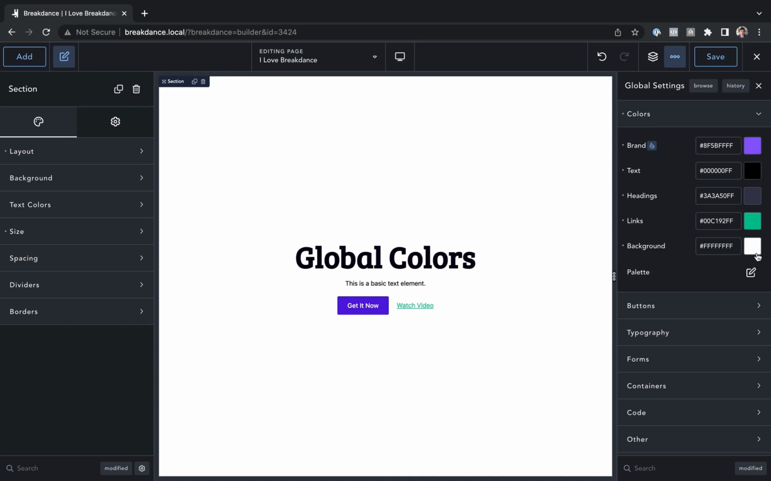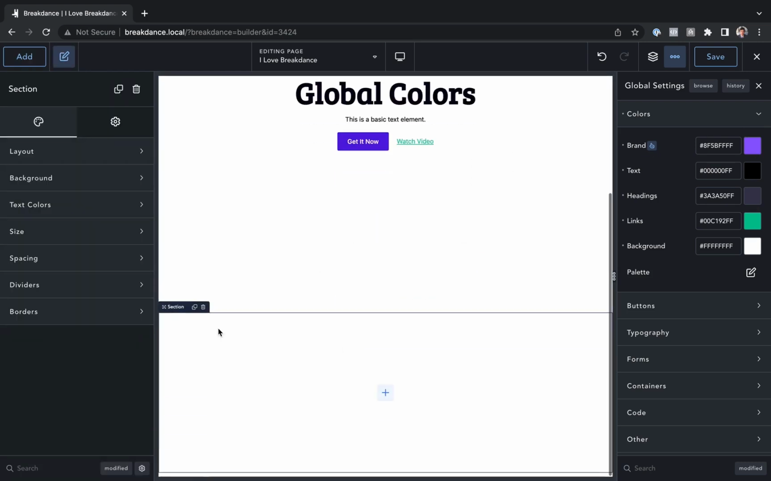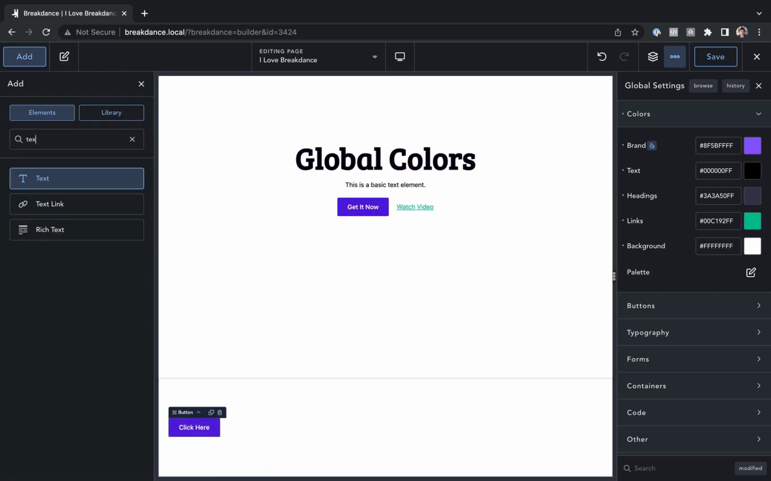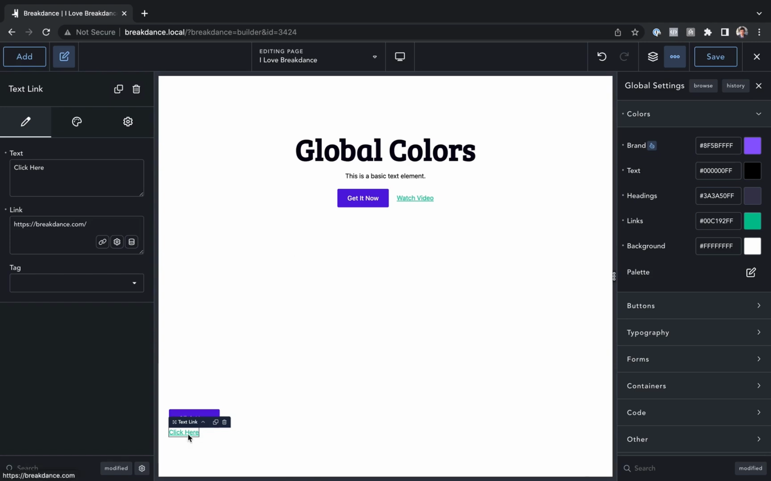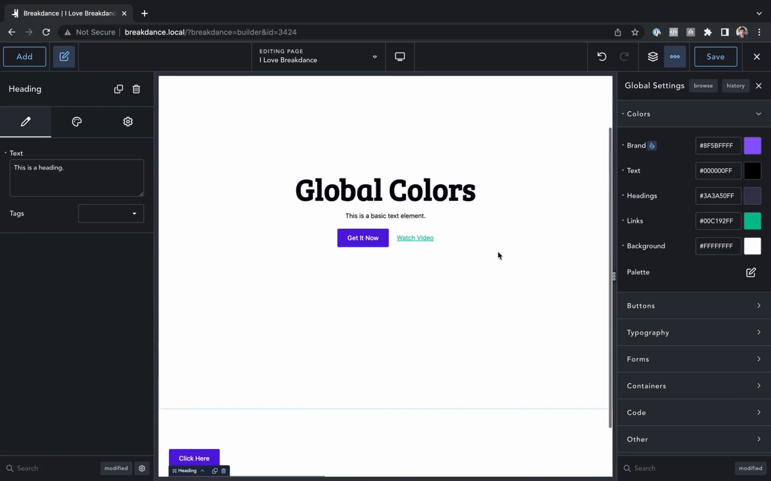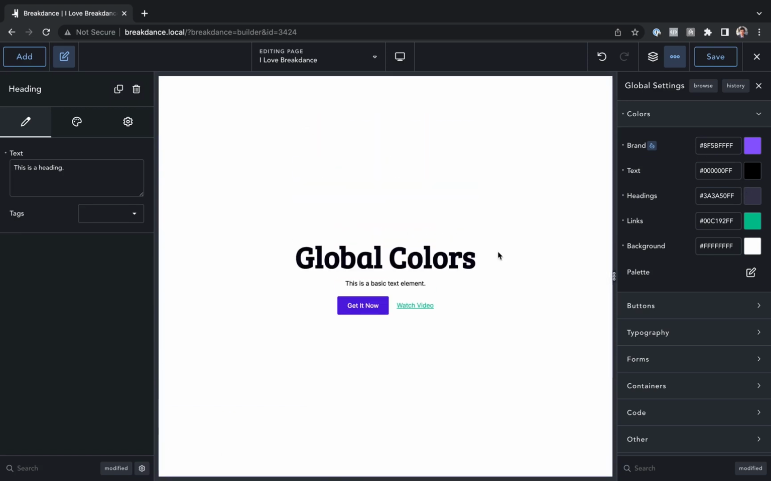These global colors are going to take effect to all of the elements on your site that don't otherwise specify color. So for example, if I added another section to the page and then I added a button here, as you can see, it's respecting the global color. If I added a text link, it's respecting the global text link color. If I added a heading, it's respecting the global heading color. Okay, that's how to use global colors in Breakdance.